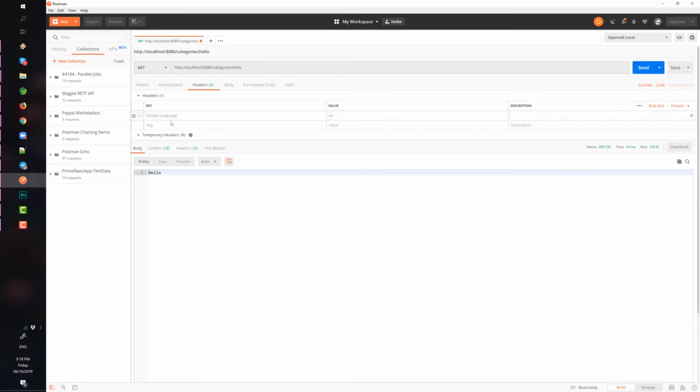If we enable the accept language and set its value to EN, again it will still use the messages.properties file. But if we want to use another property file, another language, in this case JA, let's hit send. Now we have konnichiwa. So that's how localization and the Swagger bean help us in creating and documenting a RESTful web service.